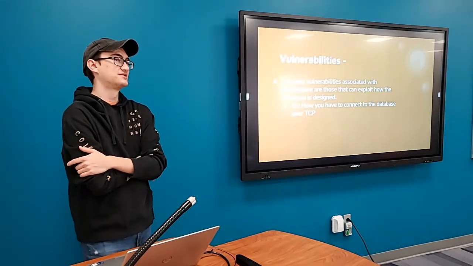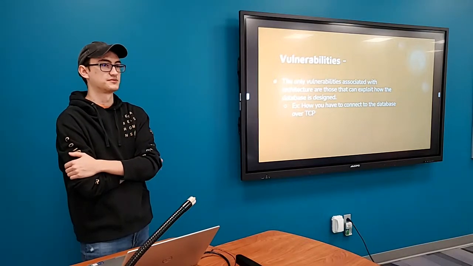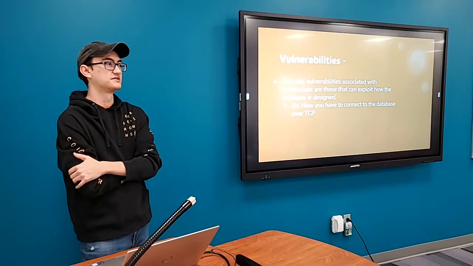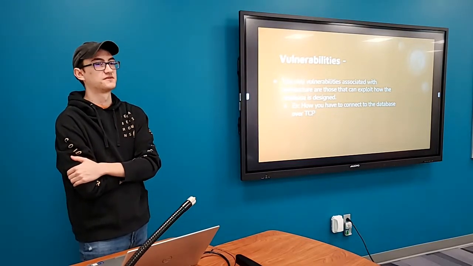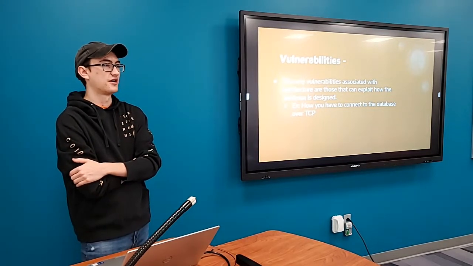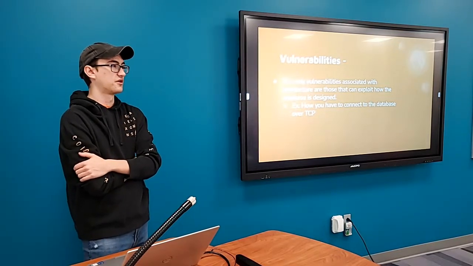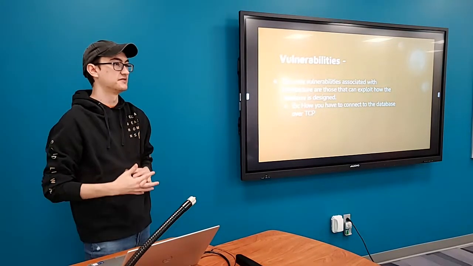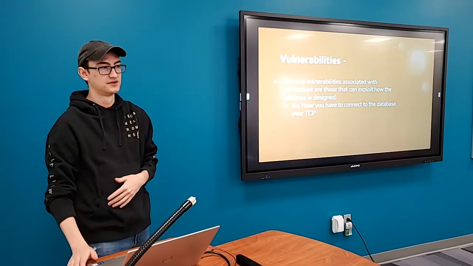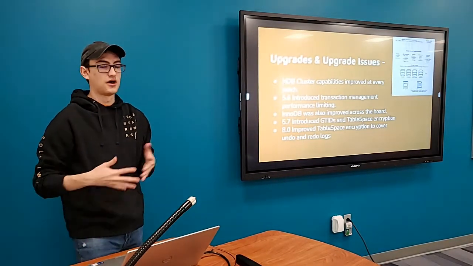Vulnerabilities associated with the architecture are literally just anything that can be exploited by how the database is designed. For instance, the fact that you connect to the database over TCP can be exploited if the connection is not secure. If you did this over public Wi-Fi, someone could probably figure out your passwords and then boom, insecure. But the vulnerabilities you're going to find through the architecture are the ones that are just built into the system, and can only be patched out over time as people realize, hey, maybe this isn't the best way to go about it. So, upgrades and issues.